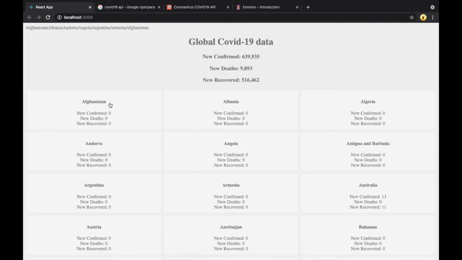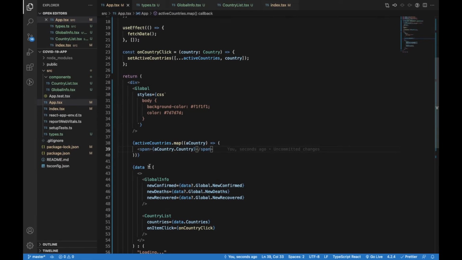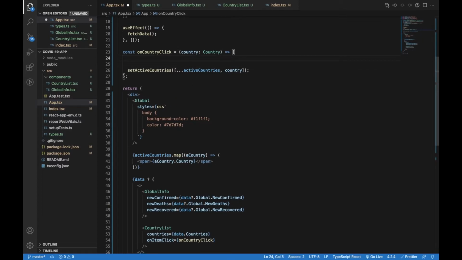But if we click on the same country over and over again, we will just have some duplicates. So I would like to change that and to remove the country which is already added to the list, so the user will be able to toggle between adding and removing the country.